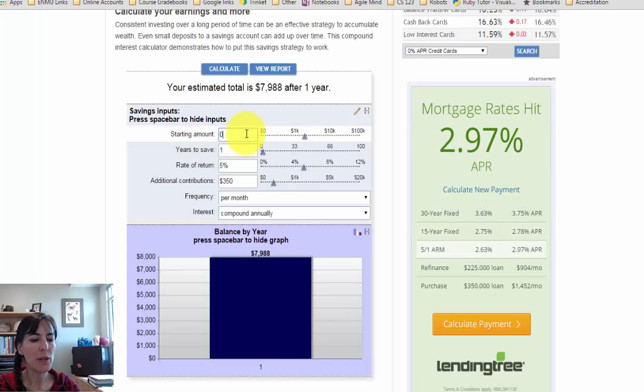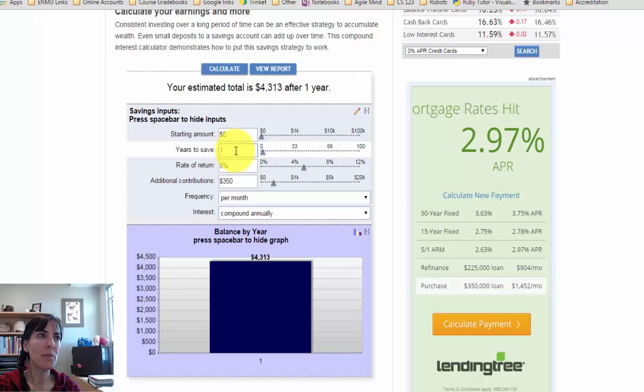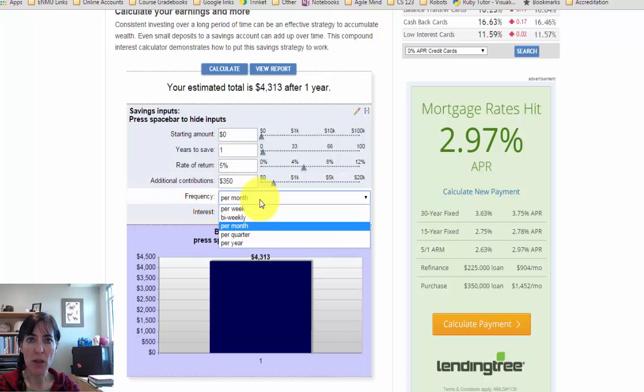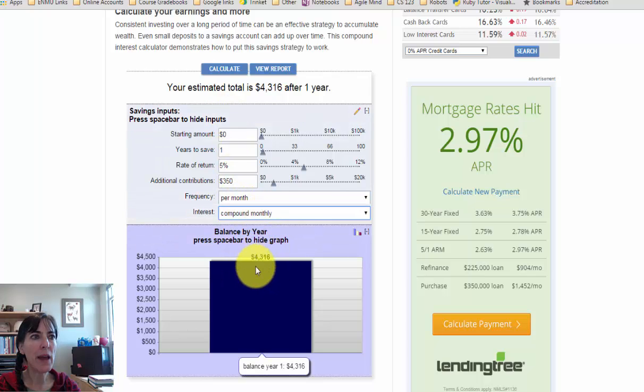My starting amount is going to be 0. The years to save will be 1. You can't put in a fraction. This is the one that doesn't let you do a fraction. My interest rate is 5%, and my additional contributions are $350 every month. So I make sure that says per month, and then interest is going to be compounded monthly. And then that will give me a total amount in my account after 1 year, and it says $4,316.